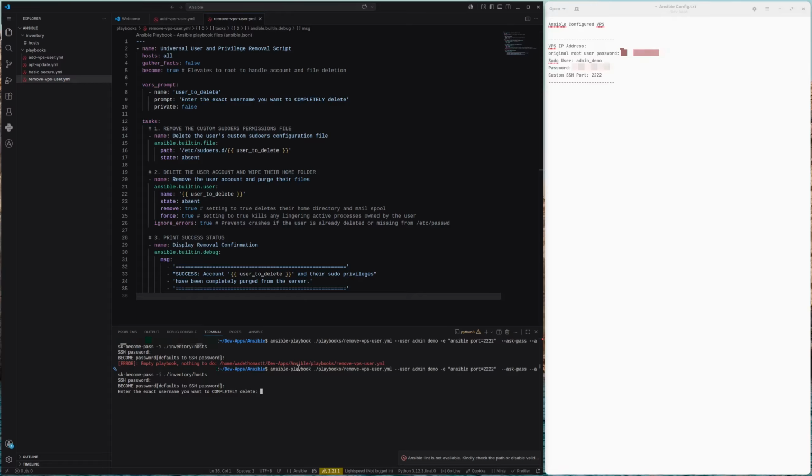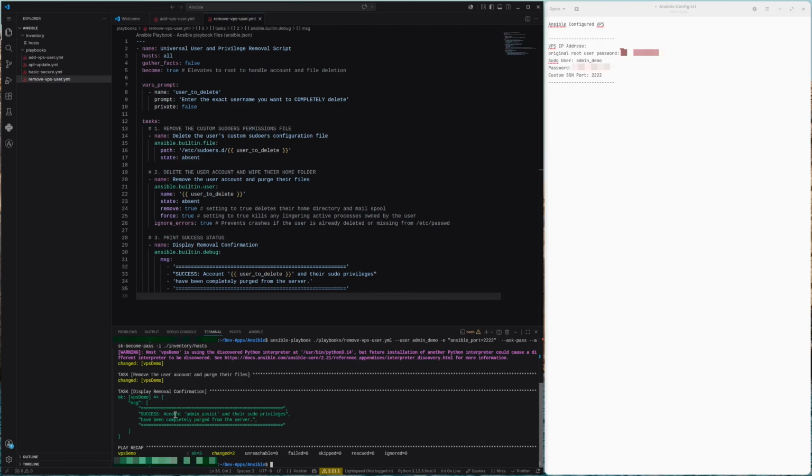Right, and I have to enter now the exact name that I want to delete. So it's going to be admin_assist. That's the name of the user I want to delete. Hit enter, and it's going to delete that profile. It's also going to delete it from the sudo group as well. The success message: account admin_assist and their sudo privileges have been completely purged from the server.